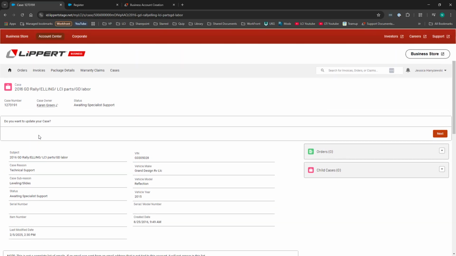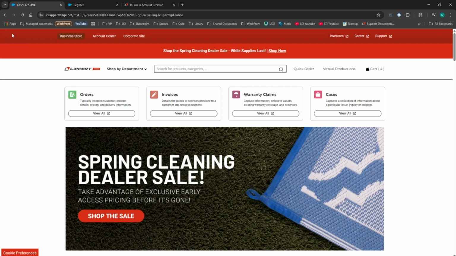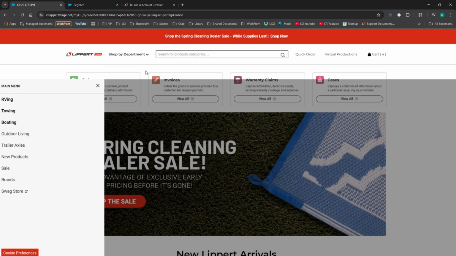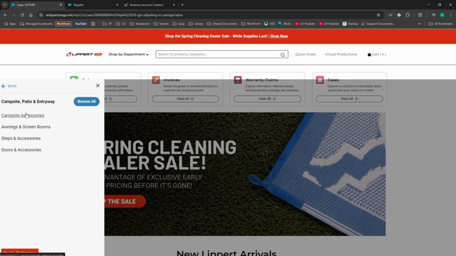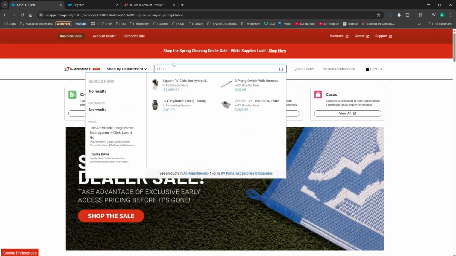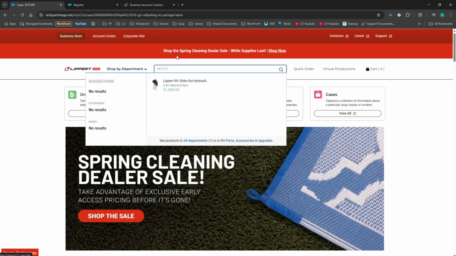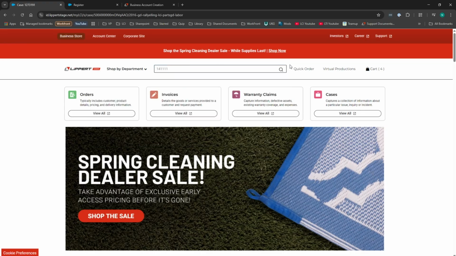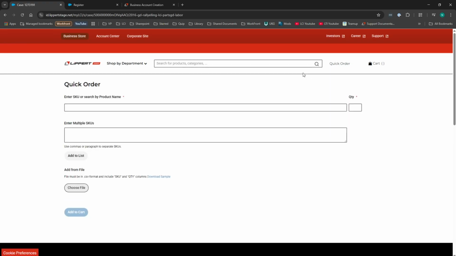While logged into the Account Center, you can also navigate directly to the Lippert Business Store, where you will be directed to our e-commerce shopping experience, already logged in so you can see the dealer-specific pricing. You can browse the store by department or utilize the search bar by typing in the product name or part number. For our example, we will enter 141111. A drop-down window will appear showing suggestions based on what you type. Quick Order allows you to type in multiple part numbers at once.